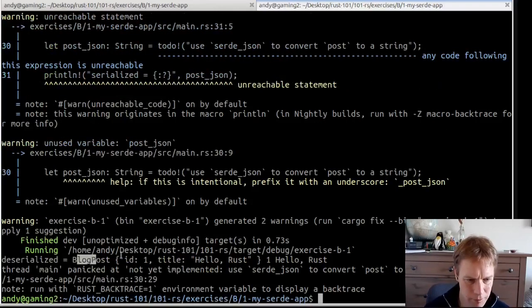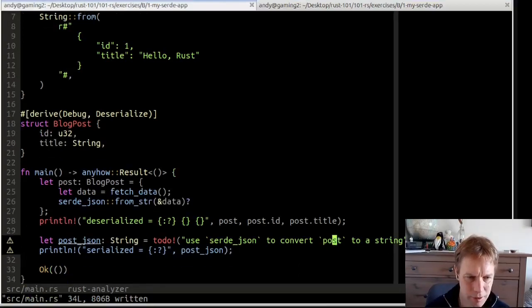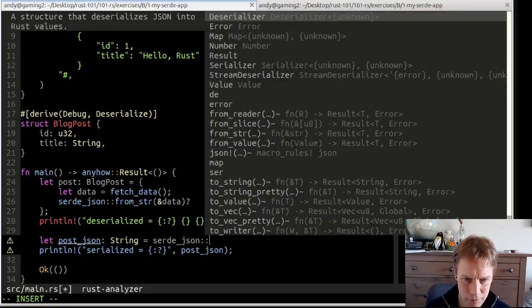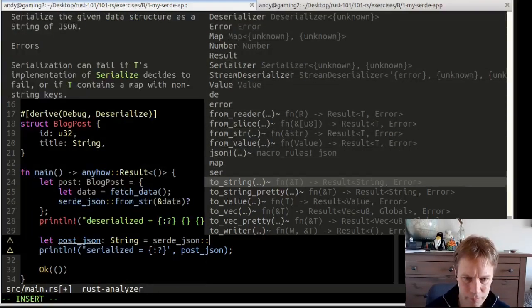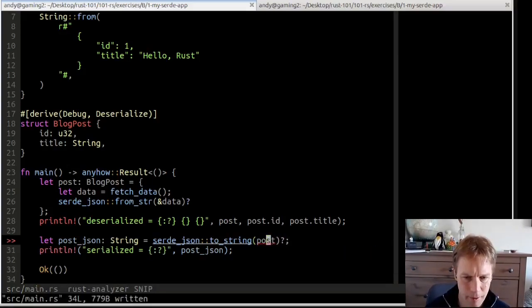Yeah, so it deserialized the blog post correctly, but then it panicked because we haven't done the second part. The second part is to turn a blog post into a string. To do that, we use serde_json::to_string, and we pass in post. I guess we're going to need a question mark again, and it should be a reference to that thing.